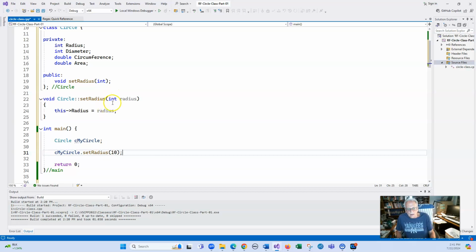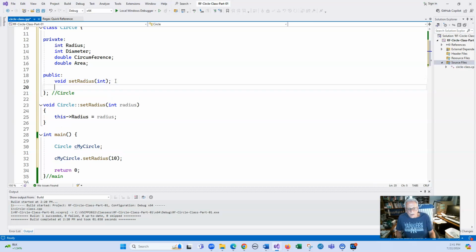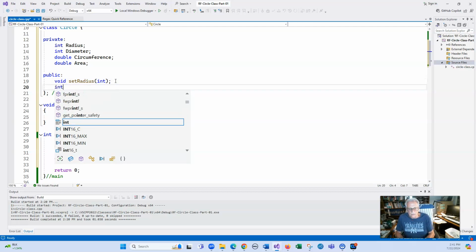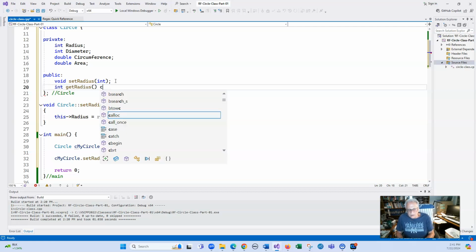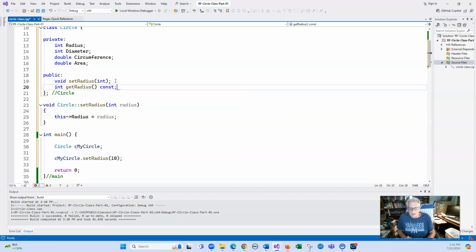So let's write a getter. And that needs to be public as well. This time we're going to return an integer. We'll call it getRadius. We don't need to pass anything, but notice I'm going to type in the word const afterwards. And the reason why I'm typing const is that it guarantees that nothing can get changed inside the function. It's always a good habit to do that so you don't accidentally change something without realizing it.